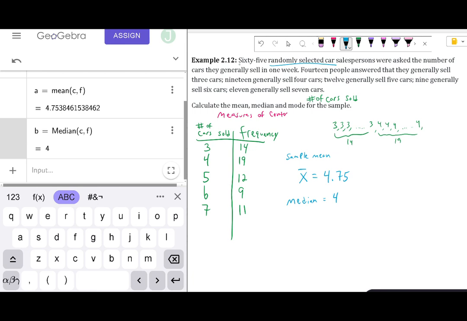If we have 65 people, half of 65 is 32.5. So the 33rd value in this list would be the median. And 14 plus 19 is 33.